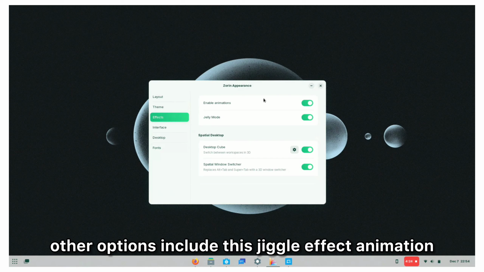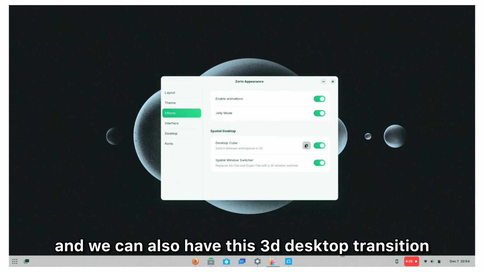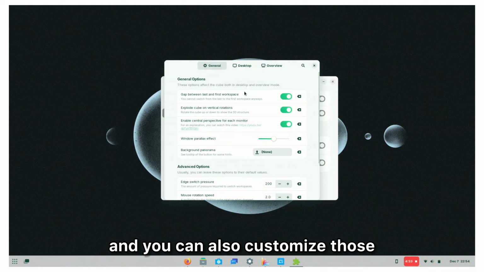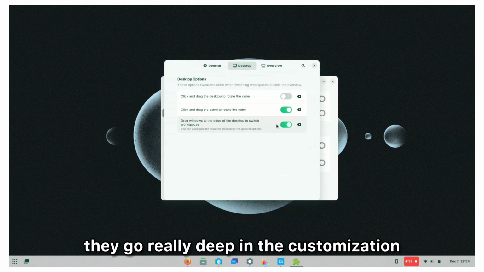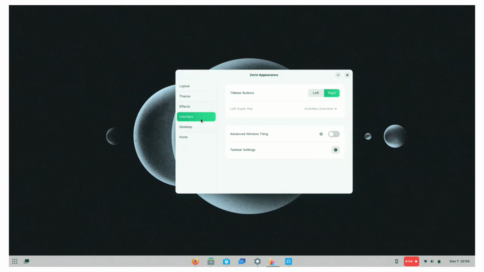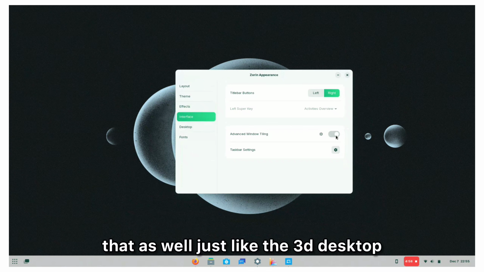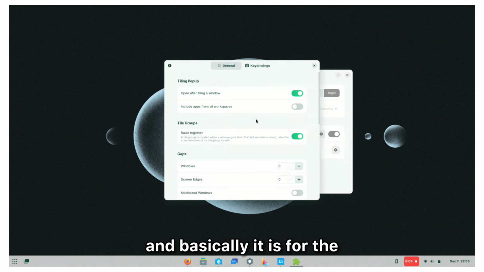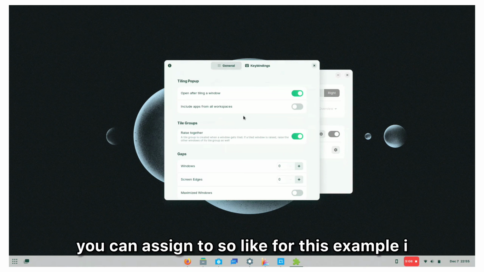So other options include this jiggle effect animation, which I always enable, and we can also have this 3D desktop transition that I showed in the beginning. You can also customize those with various aspects, and they go really deep in the customization, so you can toggle and tweak that. And we have something called Windows styling, and we have advanced options for that as well, just like the 3D desktop.